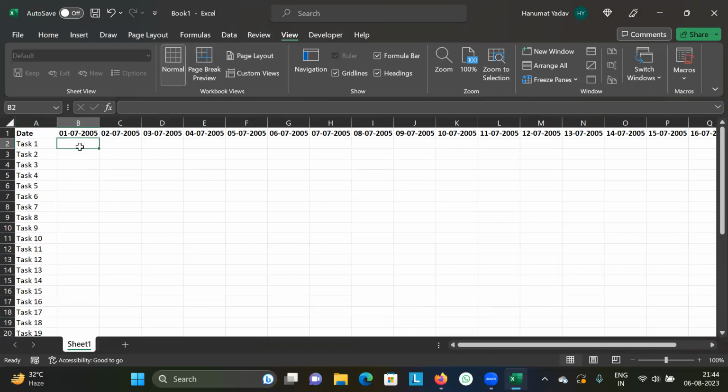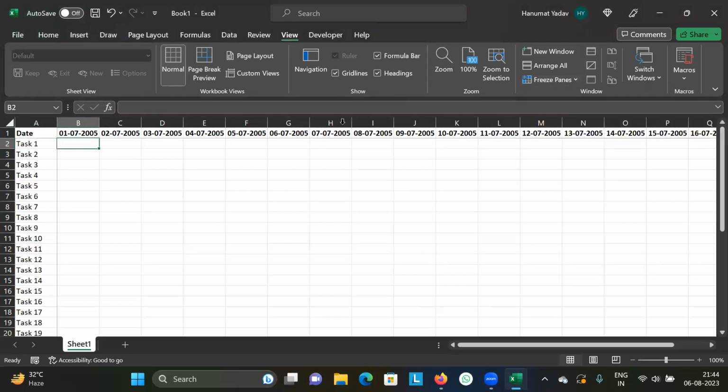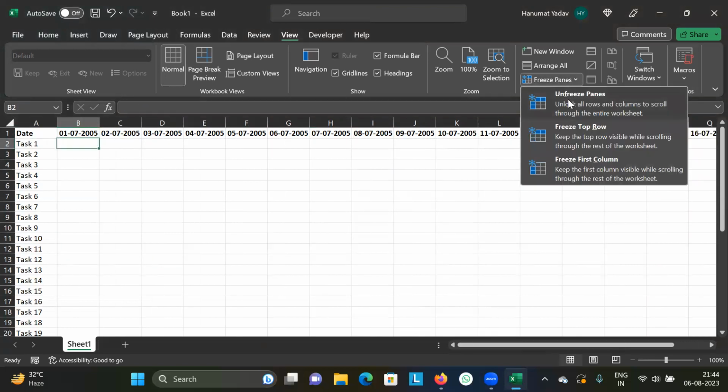An easy thing to remember is that the top and left side of the cell will freeze. The top is row 1, left is column A. Click here, Freeze Panes, and you have frozen both row and column. If you want to unfreeze it, just click Unfreeze.